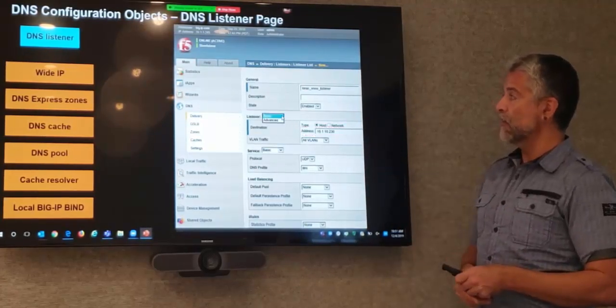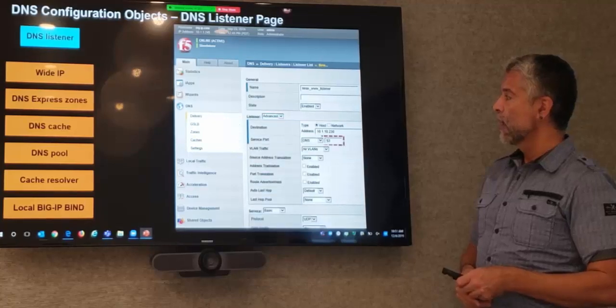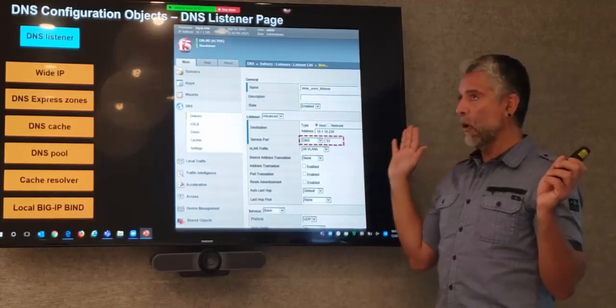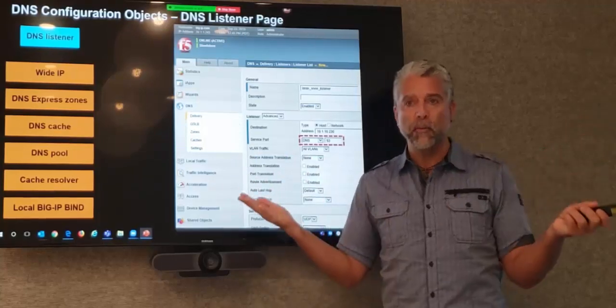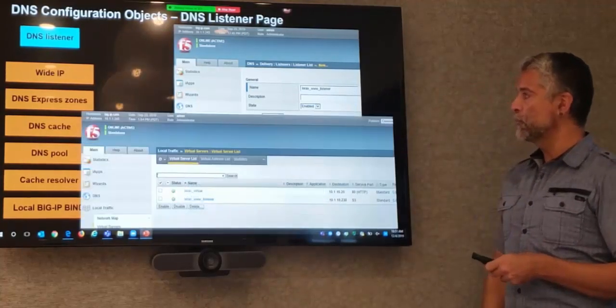If I take this to advanced, you'll notice it shows you the port. We always use 53 as our DNS port. I don't know why you would change that. I don't think you should or would.